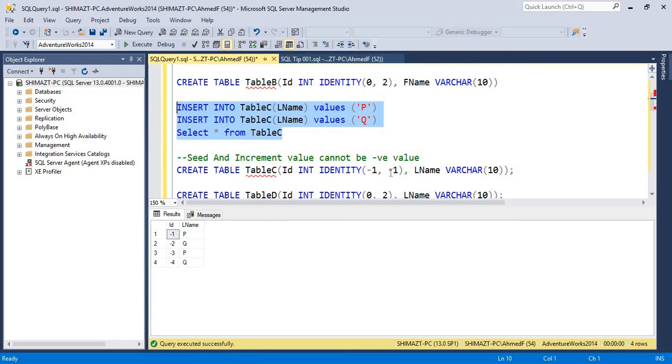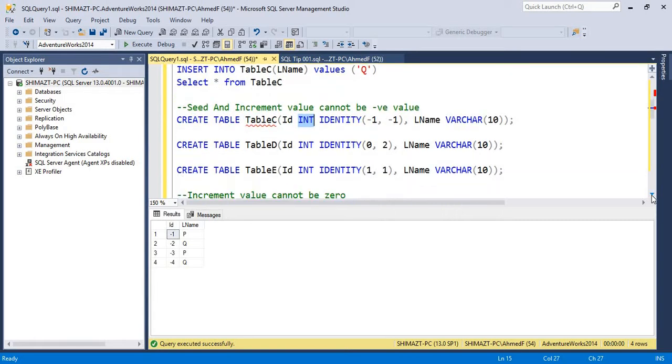So this is the kind of experiment I did with the identity. Not only the incremental value, we can have the decremental value as well. Since the data type of this ID column is int, it can have both negative as well as positive values. So in this example also, your identity seed or increment value can be anything.